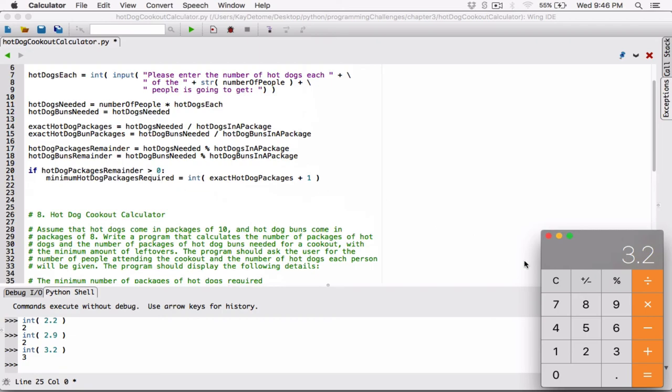Now, but this is only when the remainder of 22 divided by 10 is greater than 0. If I had 5 people come in times 2 hot dogs each, I'm getting 10, and I divide by 10 hot dogs in a pack, I get 1. If I try to find the modulus of 10 and 10, so 10 modulus 10, I'm getting 0. And because 0 is not greater than 0 when I make that test over here, we're not going to add 1 to it and convert to an integer.